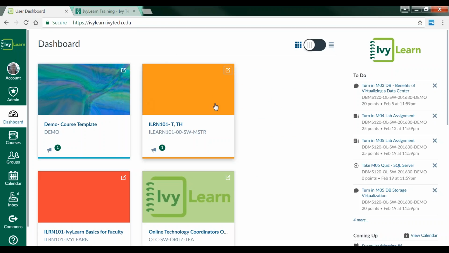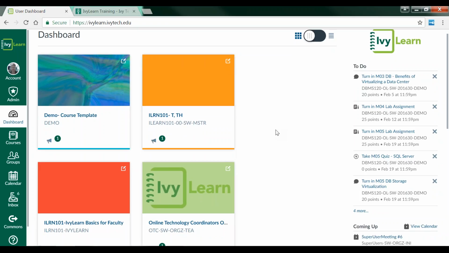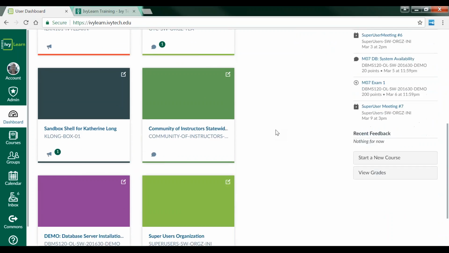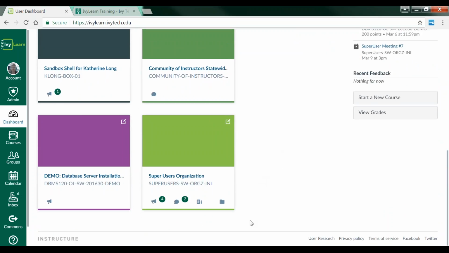Now, the course cards have the color blocks. We've already talked about that. But you can also see a series of icons along the bottom of the page. And you can have up to 4 icons across the bottom of the course card. And let me see if I can find a better example of this. Okay, so here in our super user organization, we have this little megaphone. And this megaphone means that there's an announcement. Okay, so if you're using announcements in your course, here's the icon, and it'll tell you, I have 4 new announcements that I have not read or seen in the super user organization.